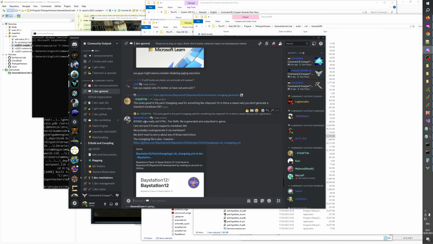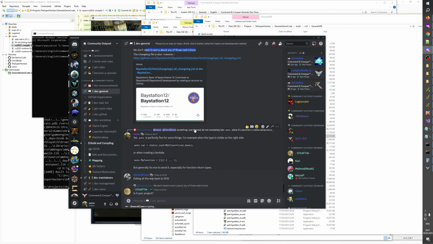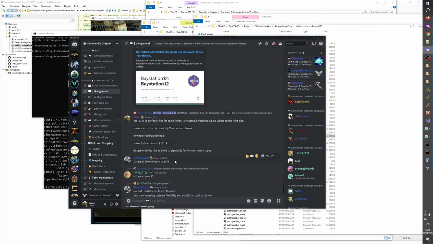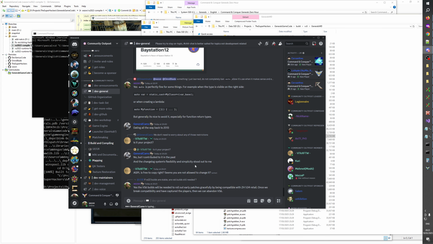Beyond uses really old HTML. The YAML file is generated and outputted in game. I'm not sure if it even supports Markdown. We probably could generate it via Markdown. We don't need to worry about any of those restrictions. The changelog file is also massive, dating all the way back to 2013. I contributed, and changelog system flexibility explicitly stood out to me.